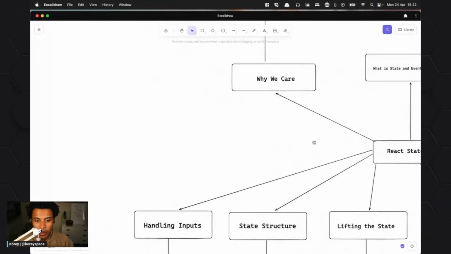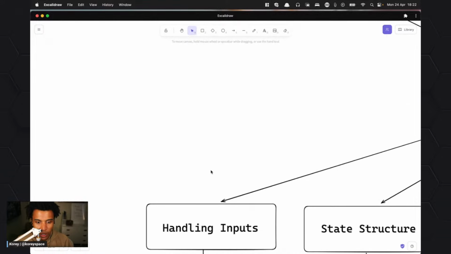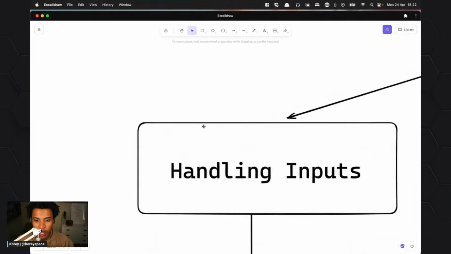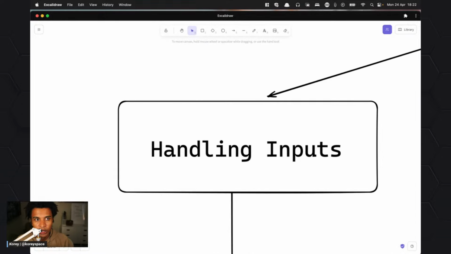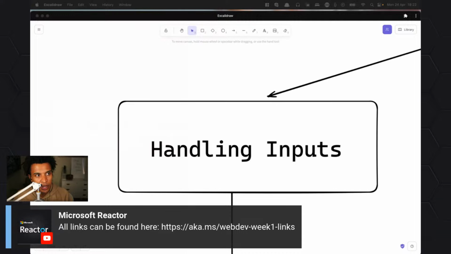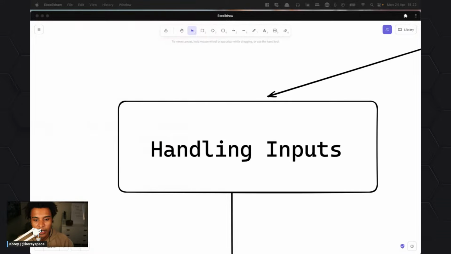So I took some of this from the React Dev documentation, which was recently released. Really great resources for learning React. And I put that also in the link page. What link page do you mean? This link page, this one right here. And the first one we're going to talk about is handling inputs.